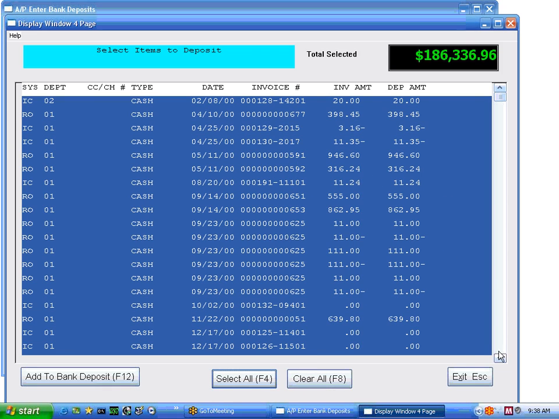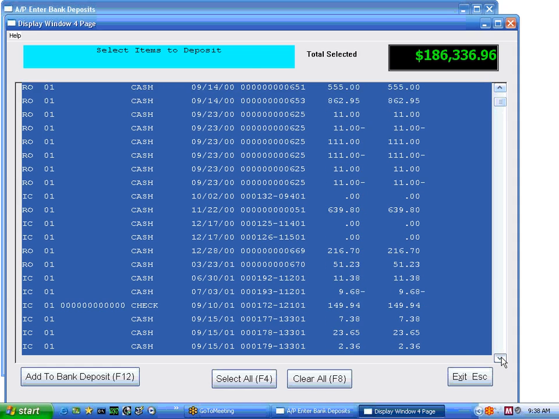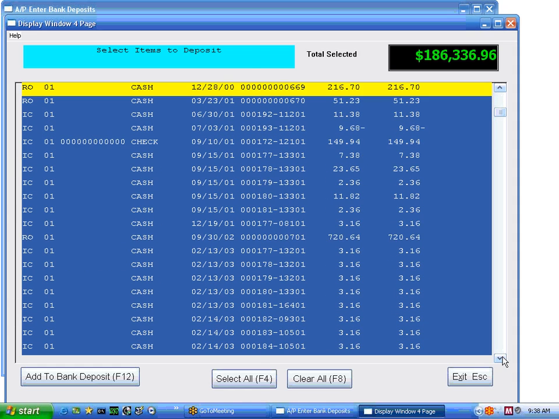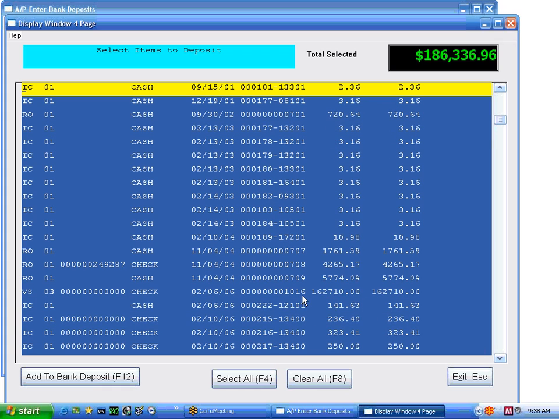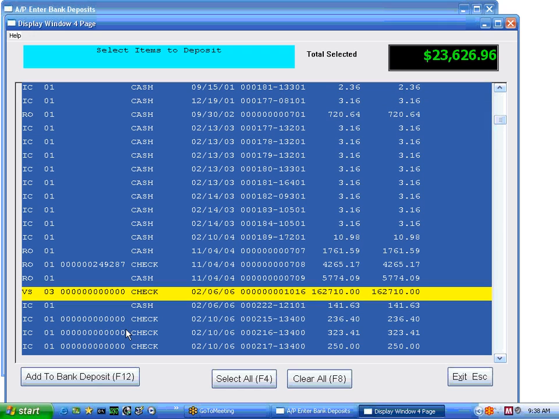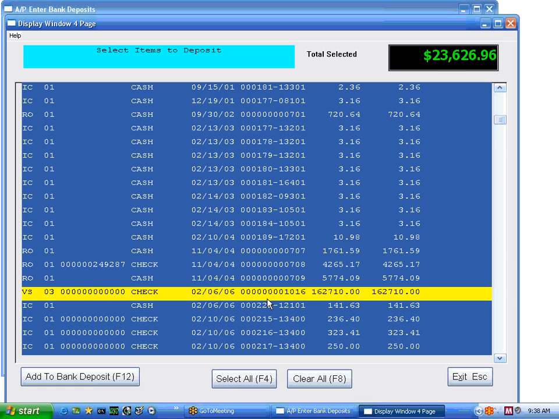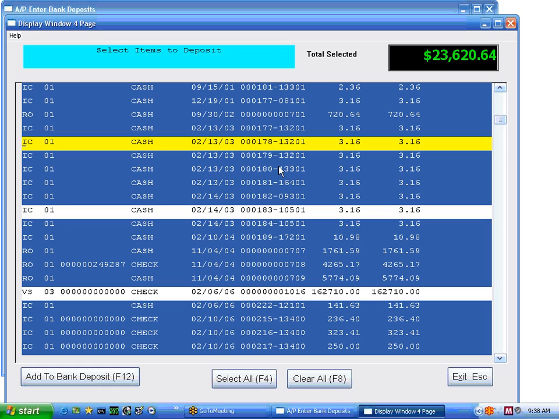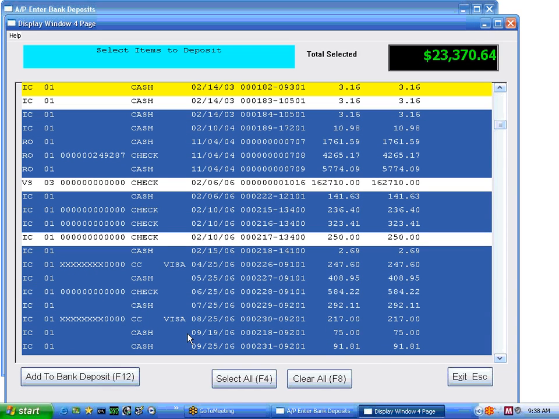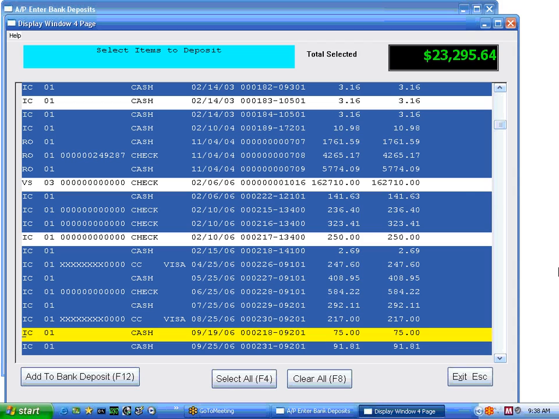Sometimes it's better to just go in and say, okay, I'm going to deposit everything except for, and maybe you may want to, there's a $162,000 check. Maybe I don't want to deposit that in this particular checking account. By clicking on that, obviously it took it out, and now we're down to $123,000. I click on it again, we're back up to $186,000. So let's click on ones that we don't want to deposit. Okay, as of right now, I want to pull $23,269 out of the drawer.